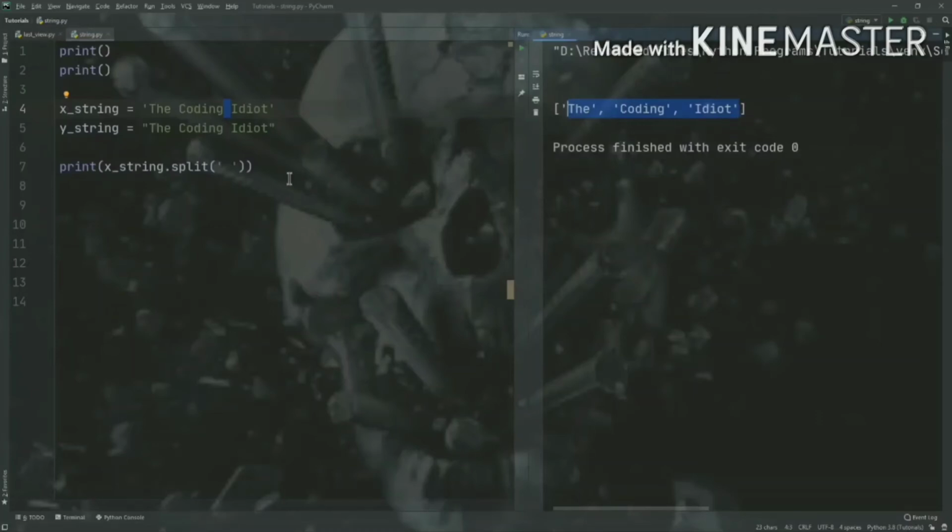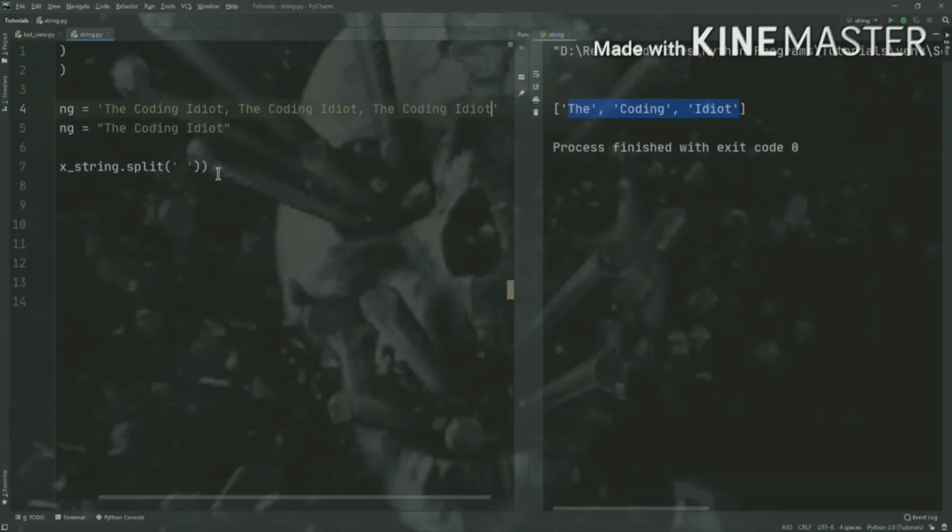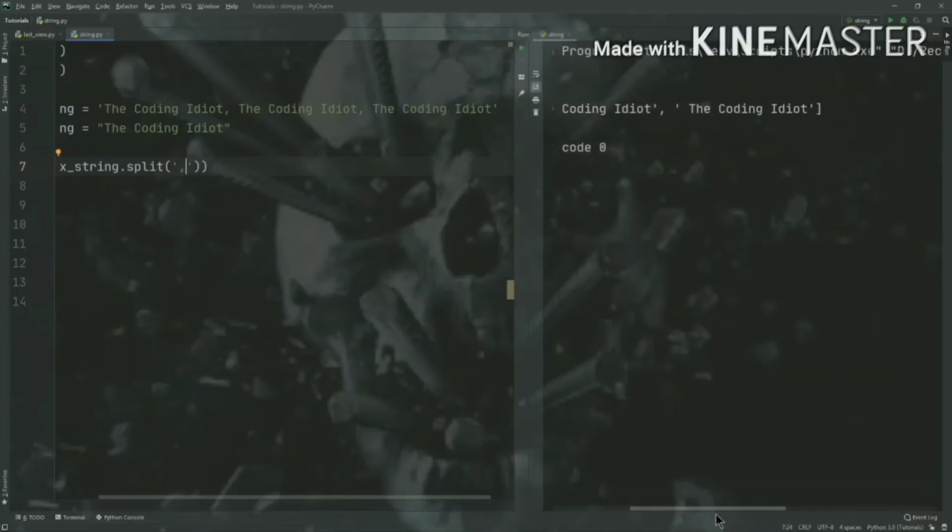Let's try another one. This time, let's split the strings using a comma. You will see that we have 3 coding idiots in the list. So the split method stores the result in a list. It's a container and it's one of the collection types in Python. Once an item is stored in a list, we can access it using the indexing method.